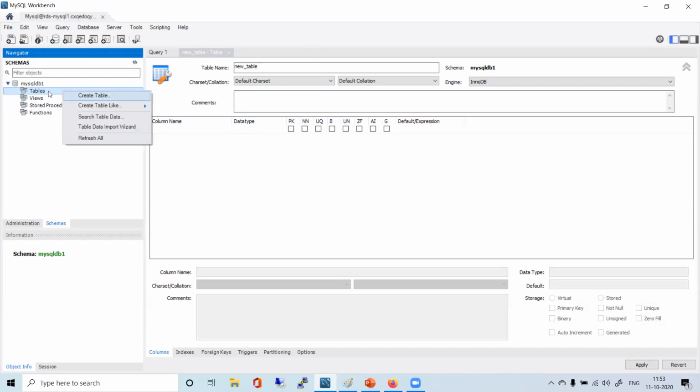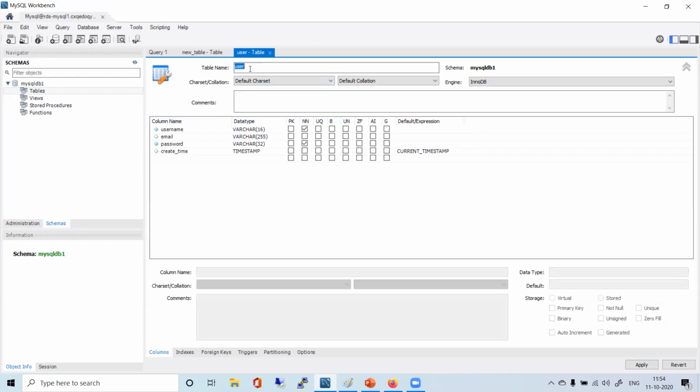Here you can create a table and then you can use that table. Here you have another option: right-click, create table like. You say create table like user. Just click on that. You have an option here, user, and put any name over here for the table. See how it looks: username, email, password, create time, like that, right? So you can create a table similar to something which is existing. You have username, some type of data, PK, primary key, not null, unique, like that. Some options are there, right?